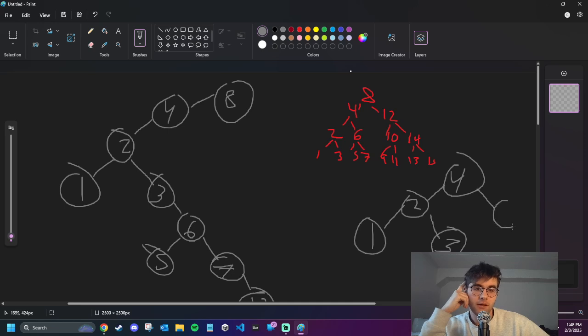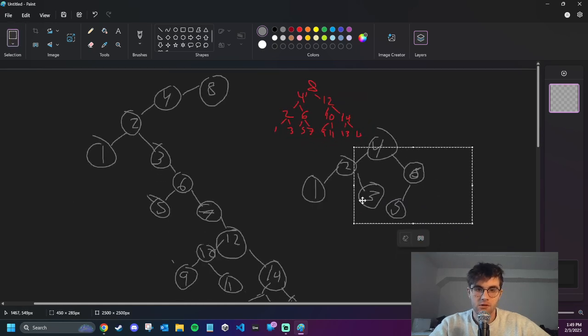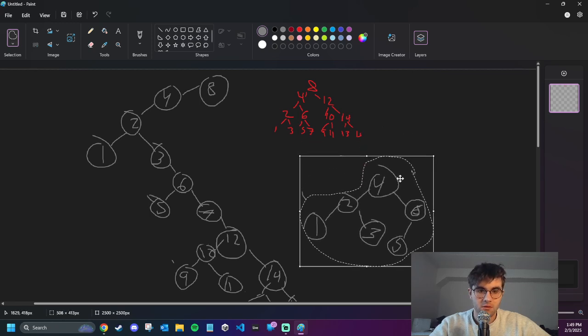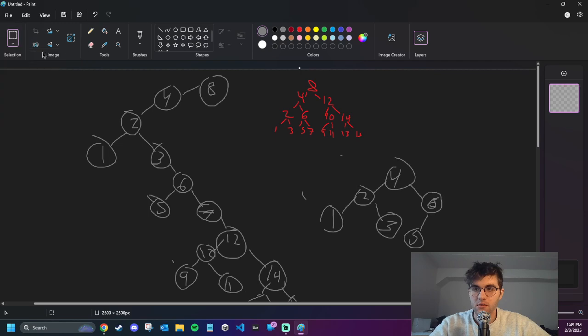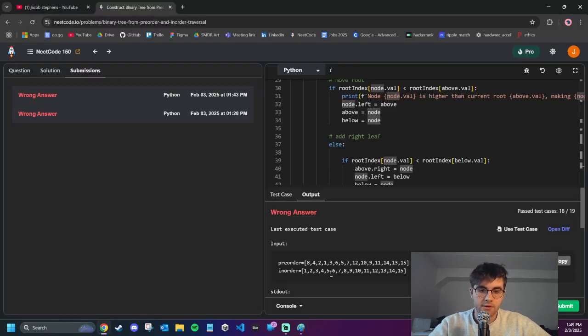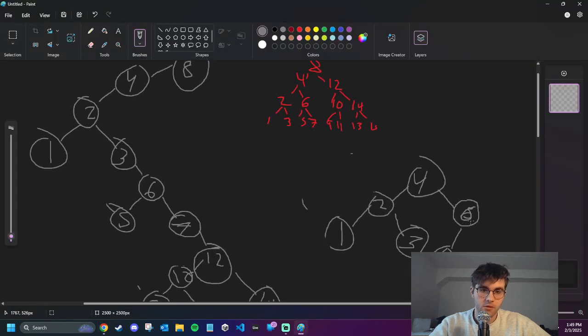So I would put 5 here. So I think we're still fine. 6 is higher than 5. So then this becomes 6 and 5 goes here. So looks good so far. I can't really move this easily. Freeform. Okay, looks good so far. Next we have 7, which is the lowest priority, so I would put 7 here. Okay, so we have this part of the tree done.